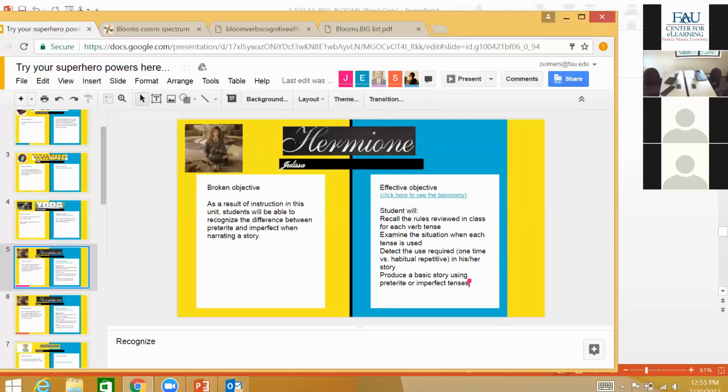Julissa. Yeah, I put the broken objective, what we normally have in textbooks: recognize the difference between preterite and imperfect when I'm writing a story. And I tried to put more hands-on, visually appealing, more tangible objectives in the other column.